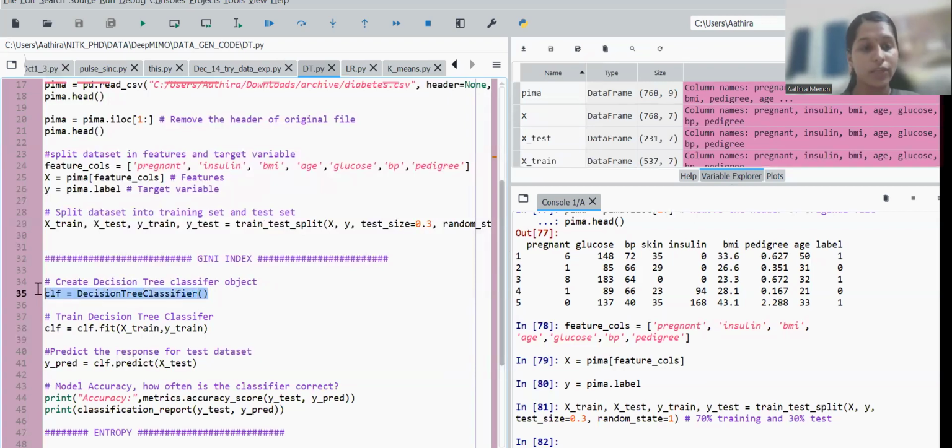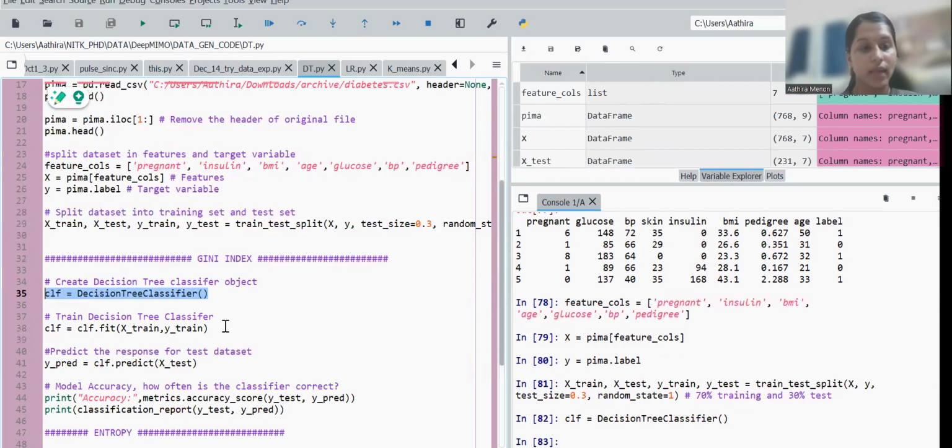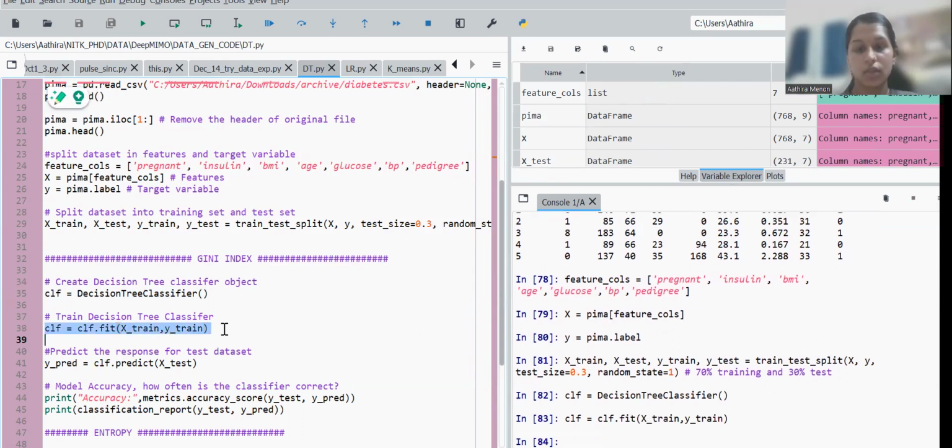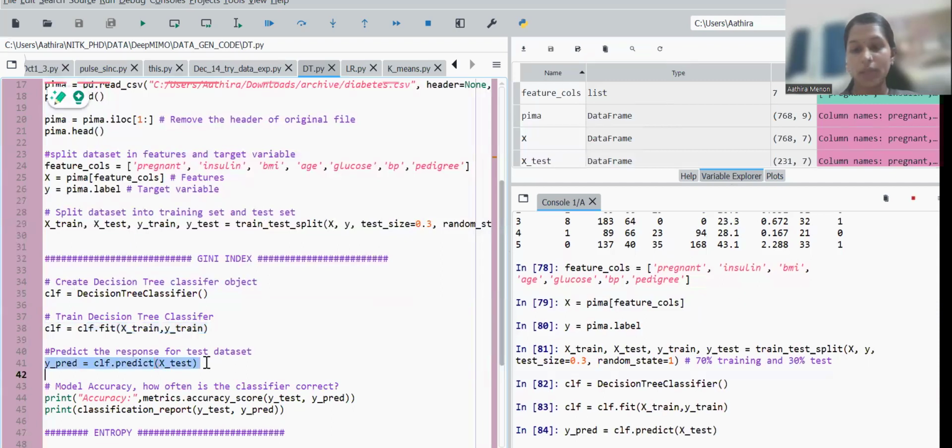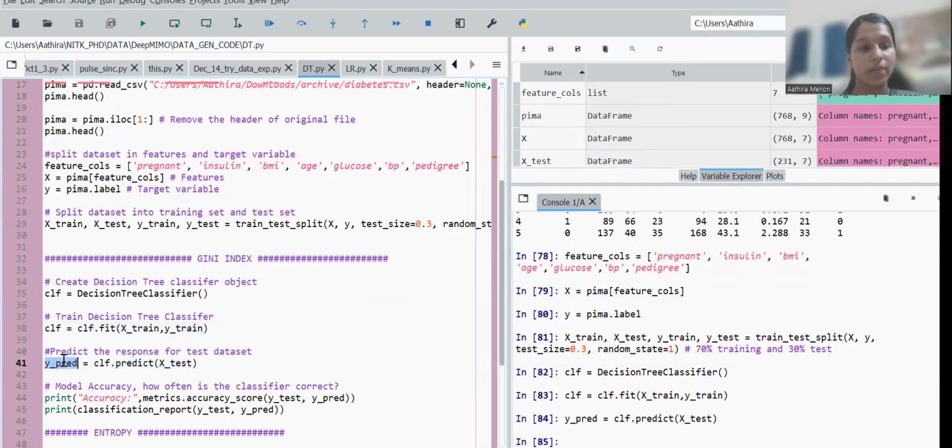By default, it's going to take Gini, and then I'm going to call this classification object that I've created from the decision tree classifier, and I'm going to invoke the dot fit function on X train and Y train. So this is the training that has happened, and now it's time for testing. I'm passing the X test and I'm going to predict Y predict. This is the predictions made by the model.